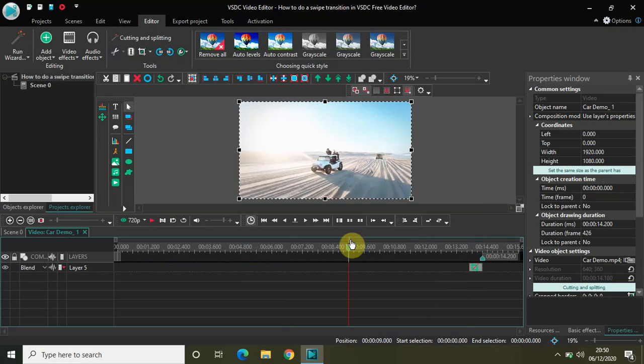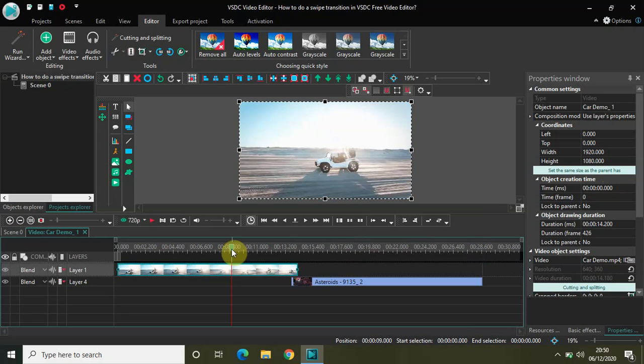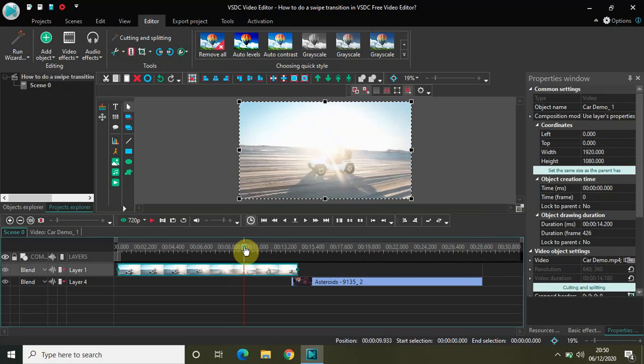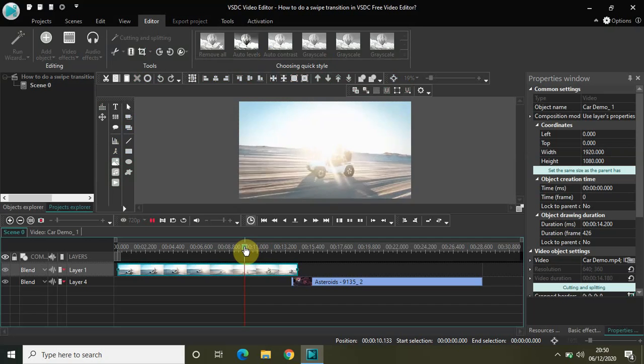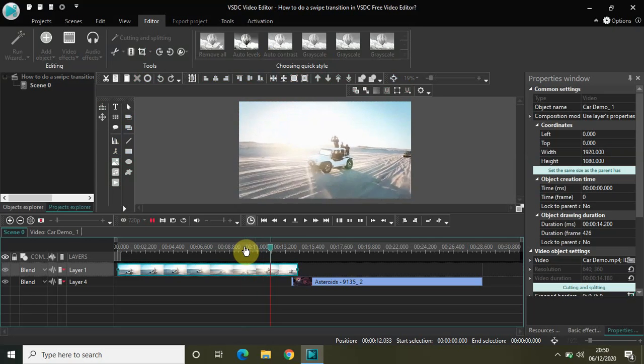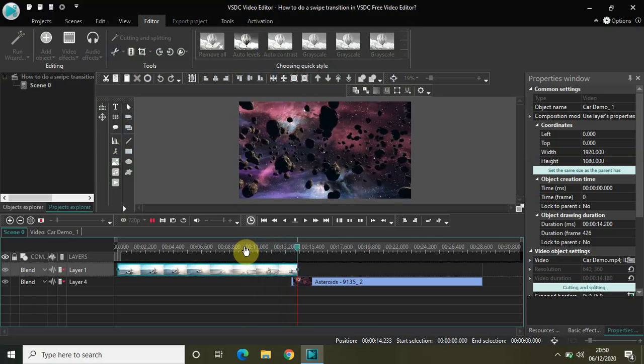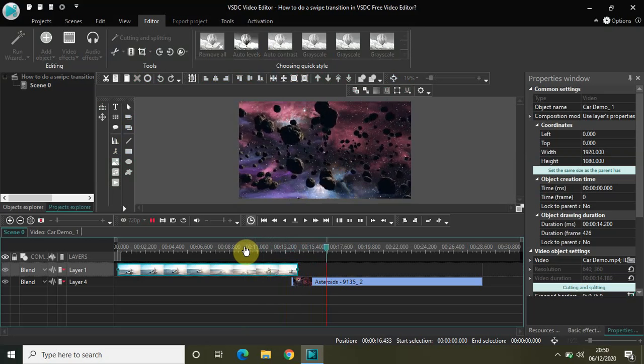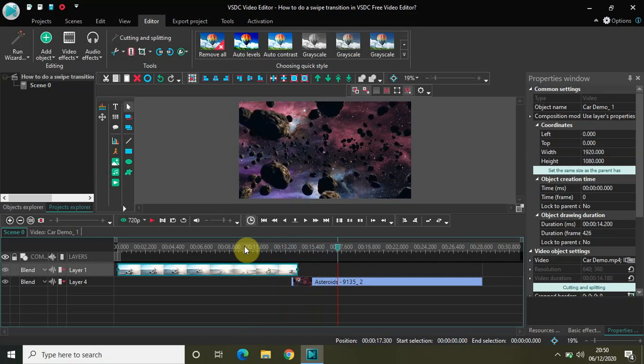So now let me just quickly play the video for you. Watch the swipe transition. That's it. So as you can see guys, this is how you can actually apply a swipe transition to your videos in VSDC Free Video Editor.